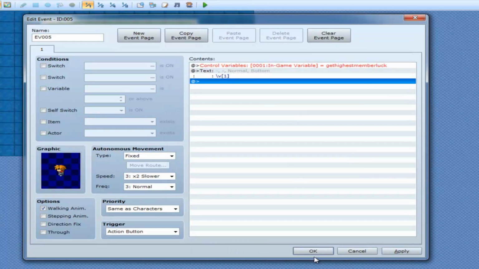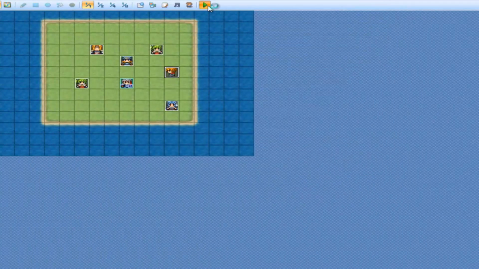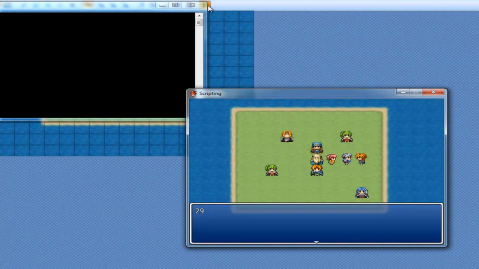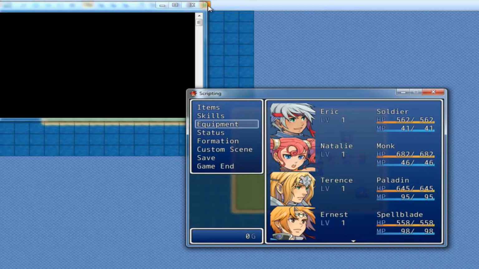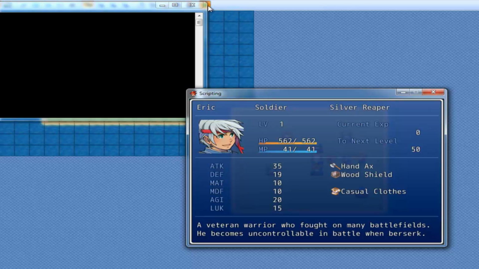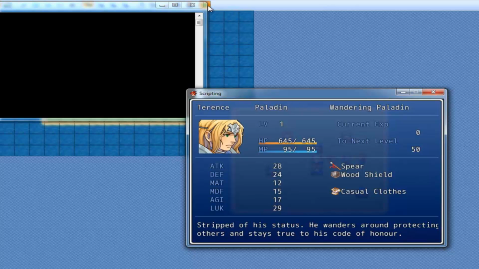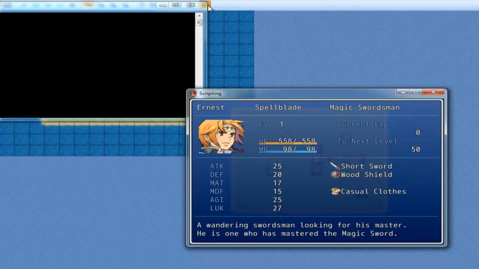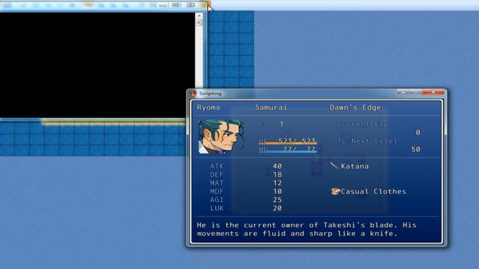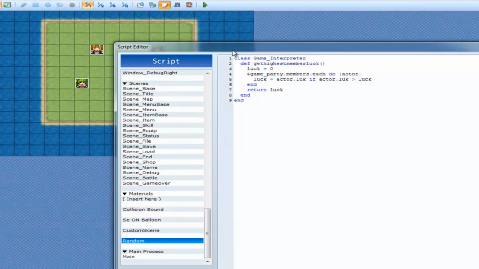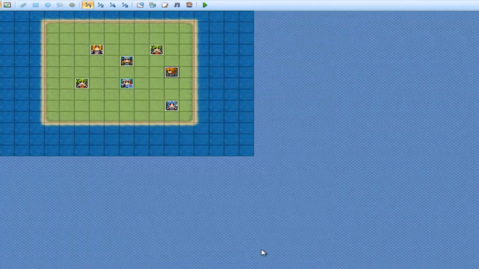It's going to be whatever was the highest value of luck I have. So I'll check the status to prove that. Hello. 29. So the highest luck I have in my entire team is 29. So who has 29? Eric has 15 luck. Natalie 15. Terrence, you have 29. You are probably the lucky one. Ernest, you have 27, and Rima, you have 29. So Terrence, you have 29 luck, which means you're the man. Alright. So that's how you'd get the maximum luck back.